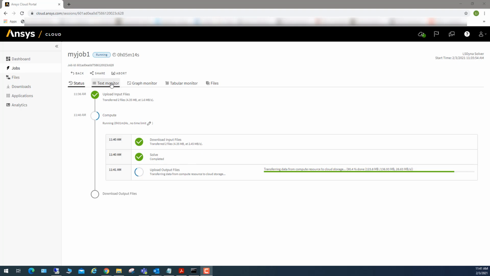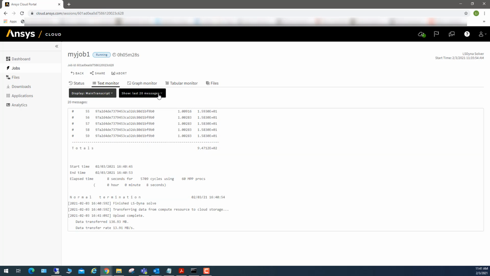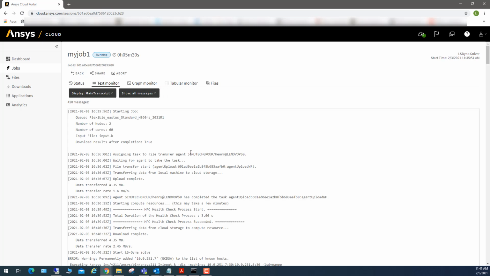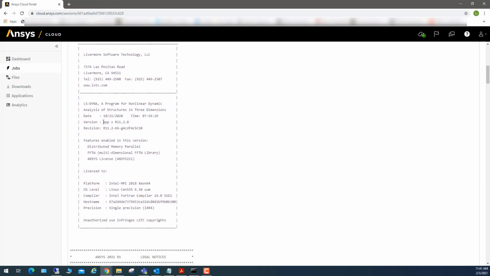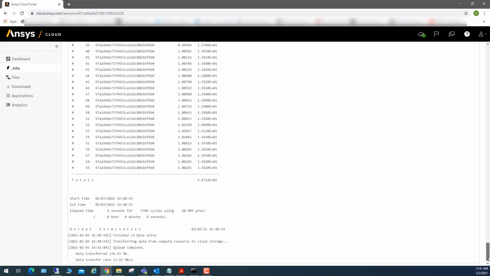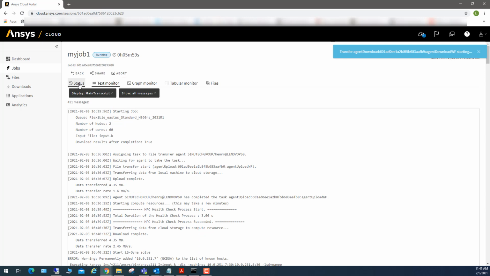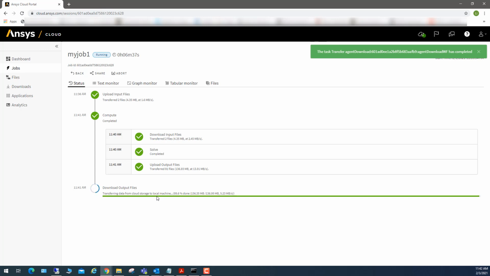Now, we can see that the remote machine is running. We can click on the text monitor to see the details. This is a small job. We can show all of the input window of the file. You can see that we are using MPP single precision with the R11 solver. It took 60 CPUs 8 seconds to finish this job. Let's go back. Status, download output files. And the job is finished.